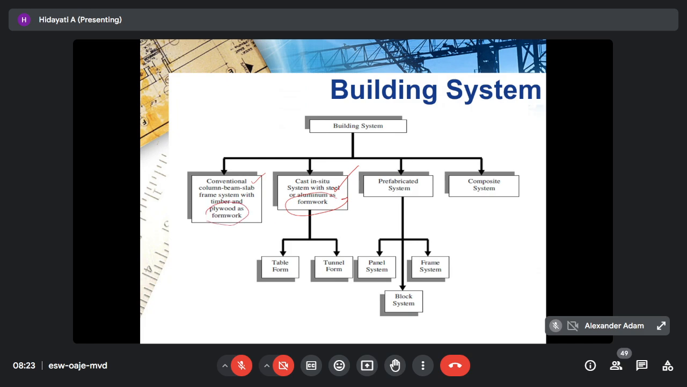The third subsystem is the prefabricated system. It is more like a concrete precast panel, or we can use the term prefabricated in general. The last one is the composite system. For the cast in situ, it is also divided into table form and bundle form, and the prefabricated system is divided into another 3 subsystems, which are the panel system, frame system, and also the block system. We will look at each of these.